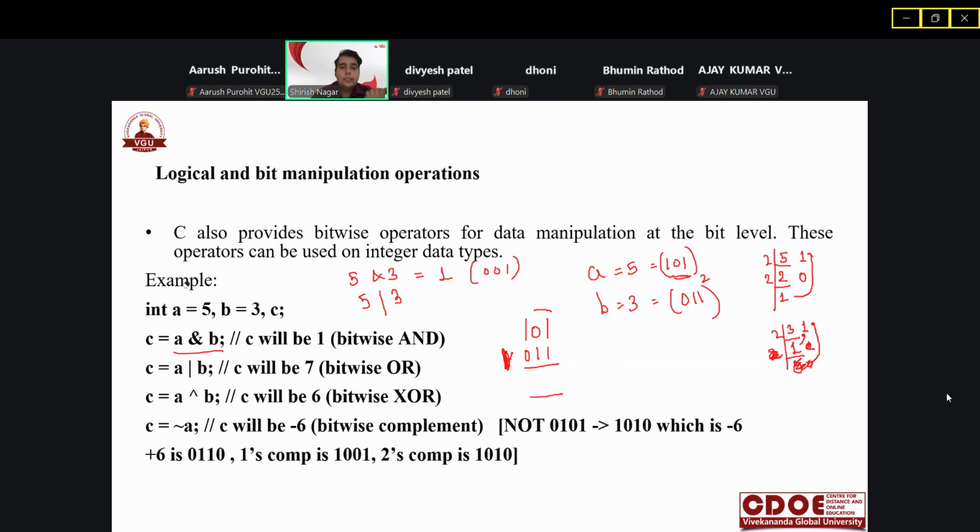So in that case, how do you calculate? 1 or 1 is 1. 0 or 1 is 1. 1 or 0 is 1. So 1 1 1 is what? 7. So that is why you get here 7.